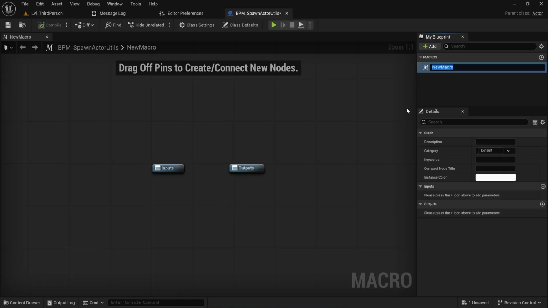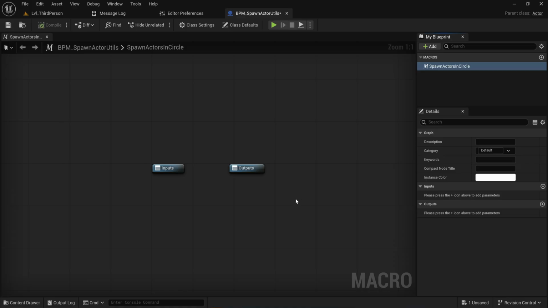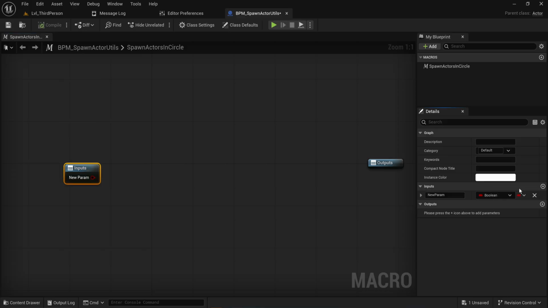We open that up, and we get our first macro in this library. This is going to be something like spawn actors in circle, because we're going to be wanting to spawn actors, surprise, surprise, in a circle. We need to give that inputs and outputs manually, so let's start with the input for our input execution pin, because clearly we're going to be needing those. And then we're going to need a handful of other inputs.